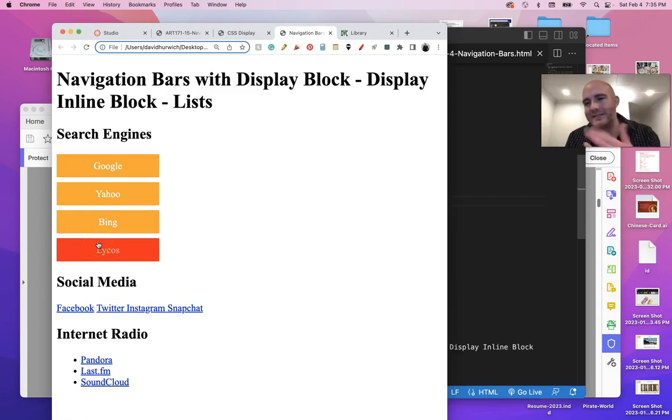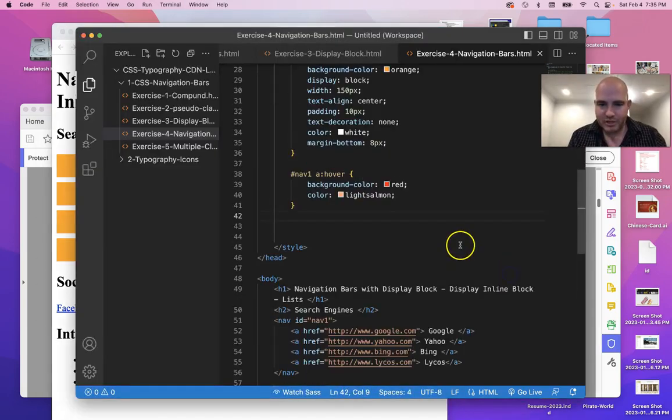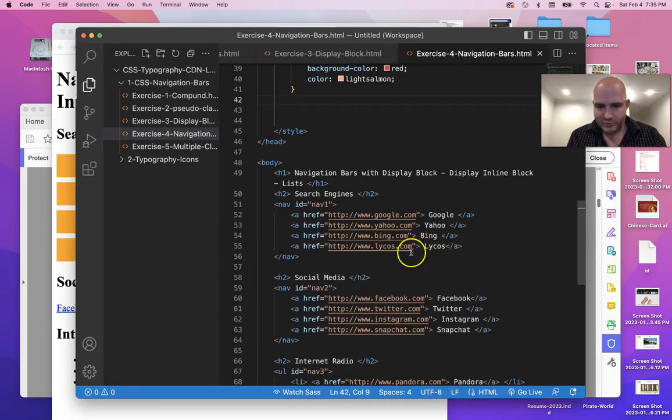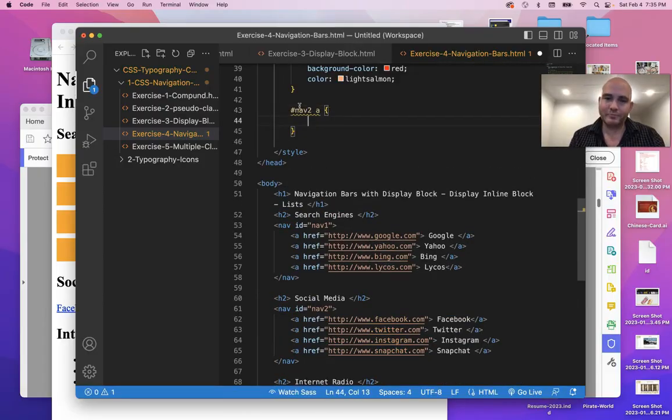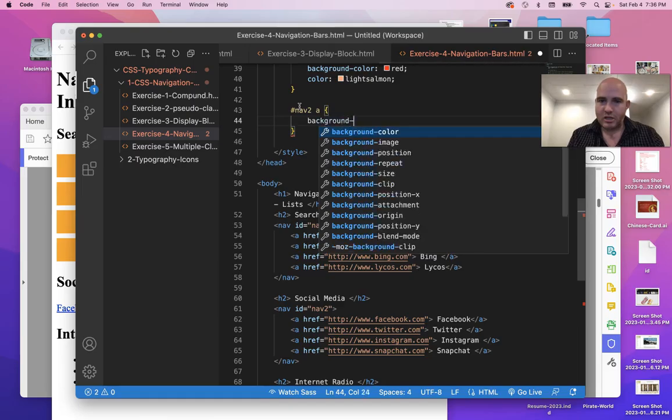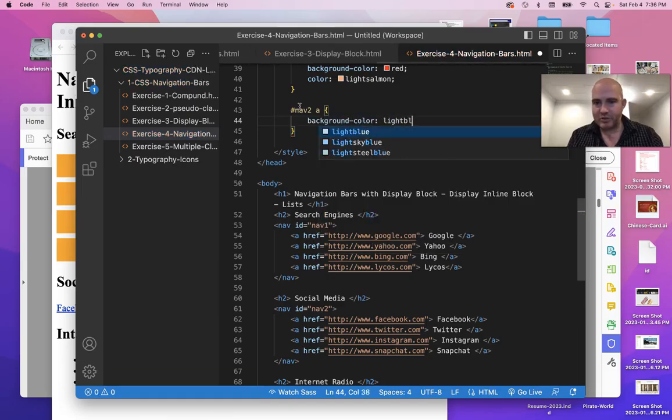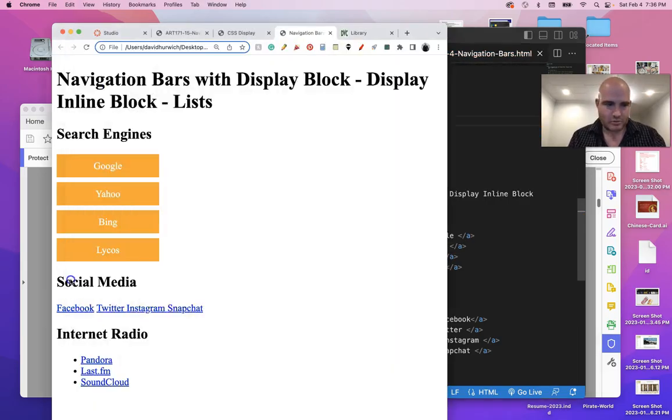What if we wanted a horizontal one though? So I'm going to use the second navigation bar here that has some different social media links. So I'm going to go in here and let's do nav2 a. And I'm just going to do a light blue background.